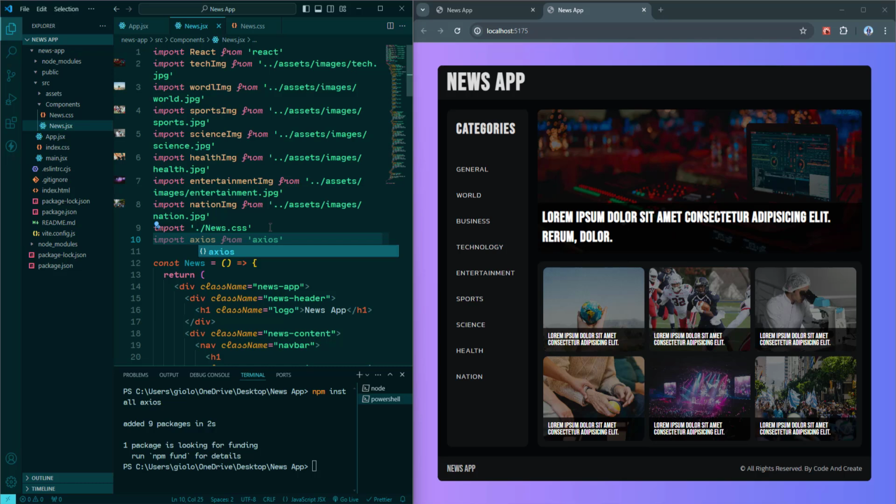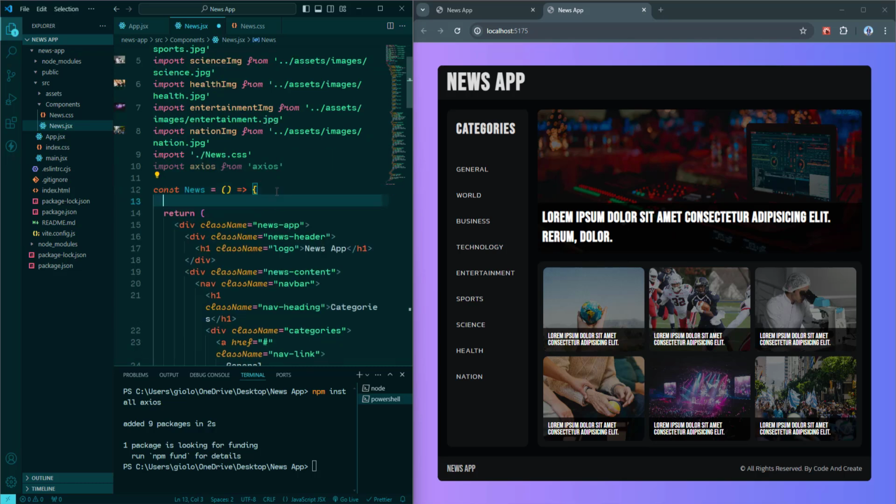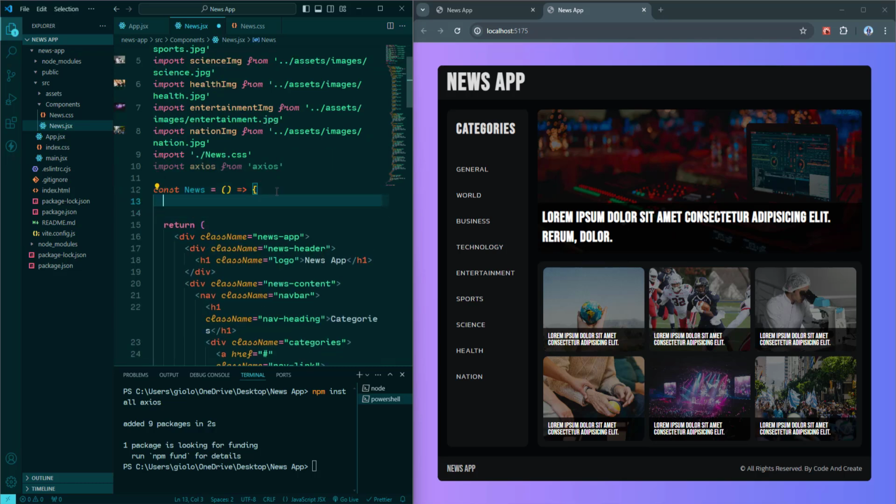Alright, so after that, in order to manage the news data, we have to create a state. As you know, state in React is a built-in object that allows components to create and manage their own data. So I'm going to create new state variable, and it's going to be headline.